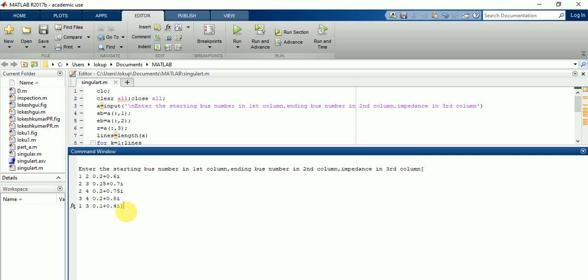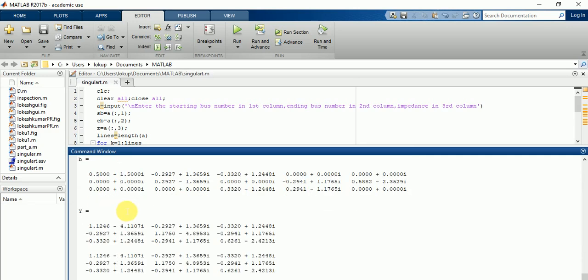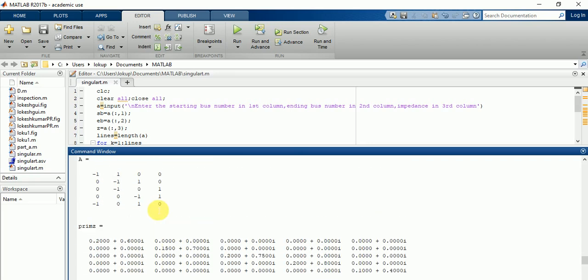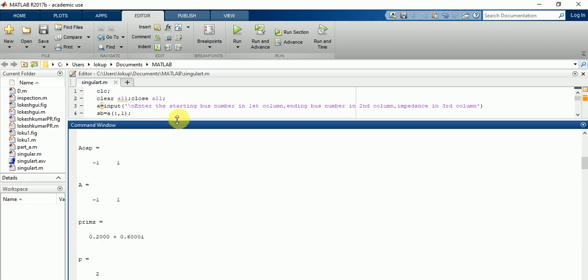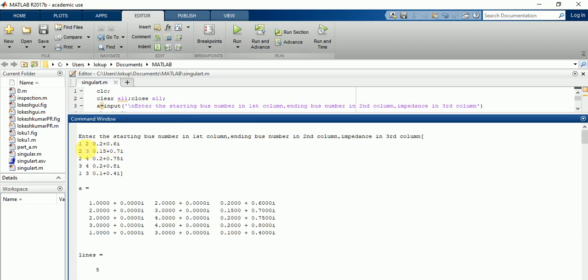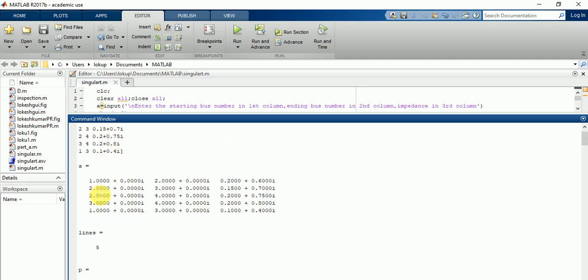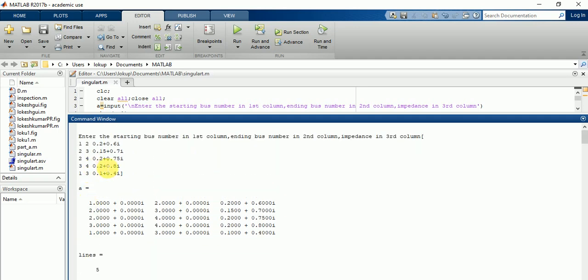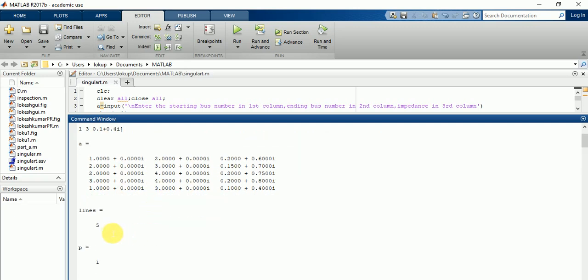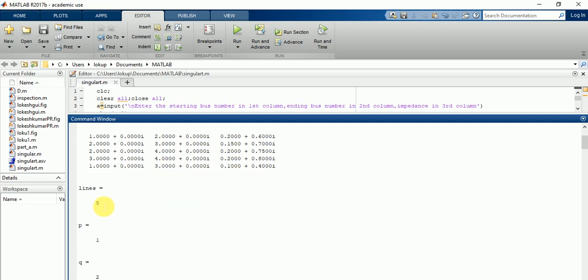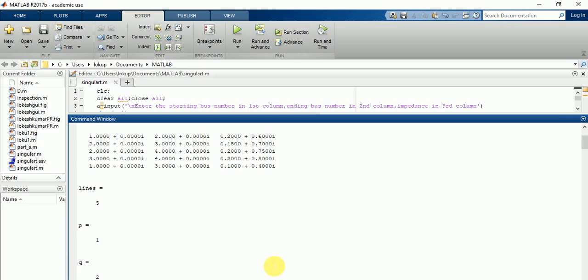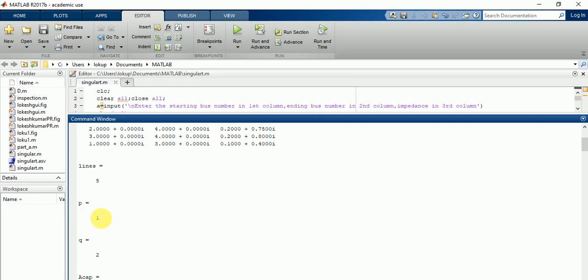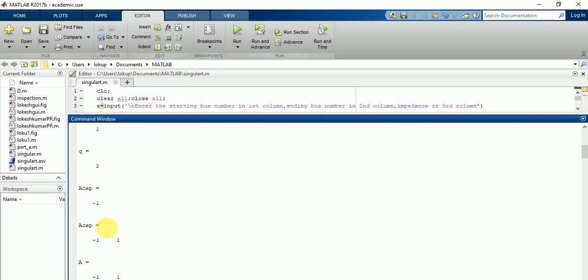Now just enter. It will show like this. Look, the entered values are here. The number of lines is 5. It will automatically take it as 5. Look, 1, 2, 3, 4, 5. Next, P is 1, Q is 2. It will take each and every step of the matrix.